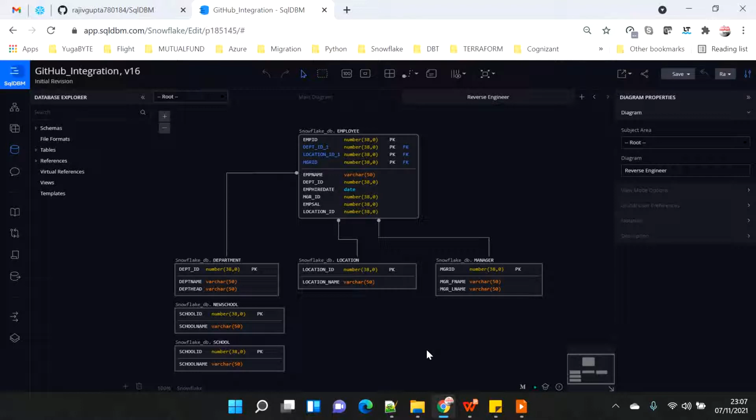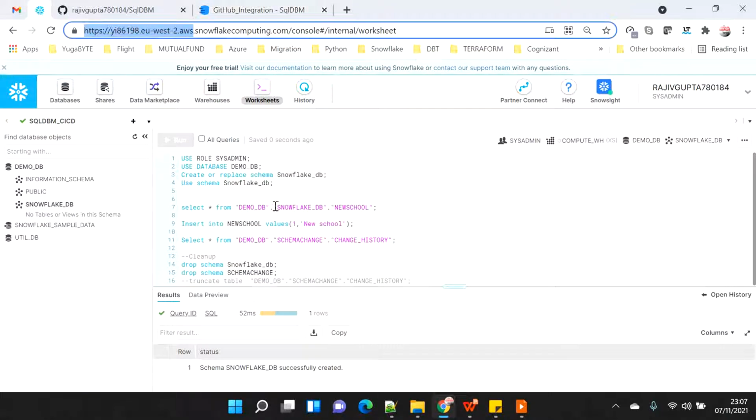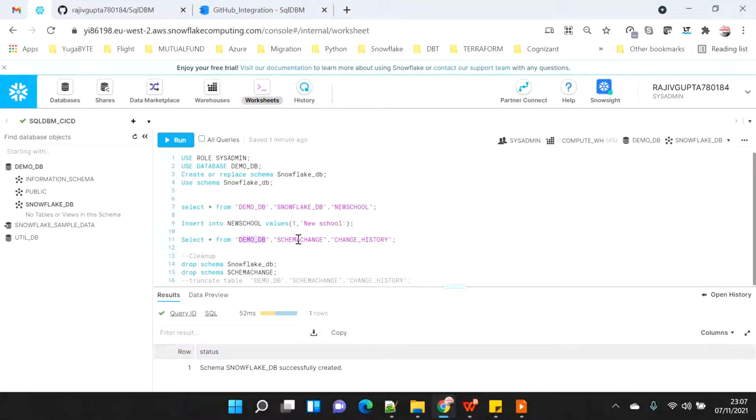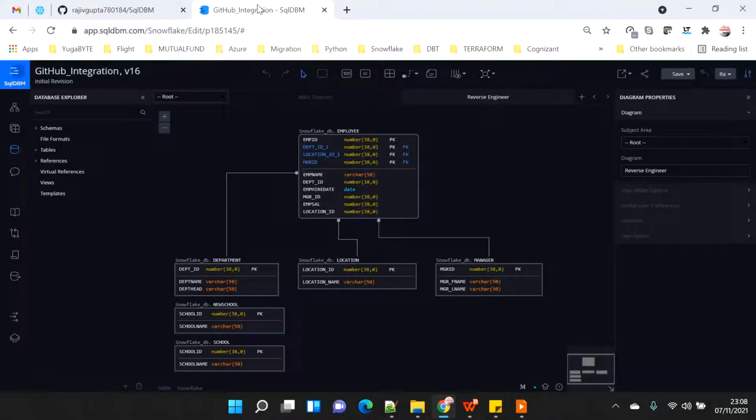There are a few things to keep in mind before we do anything. Under DEMO_DB there is no schema change folder, so that will also get created under DEMO_DB, and then the change history table will get created, which is basically the master table for schema change to track all the changes. So let's start, because we are now done with all the setup.